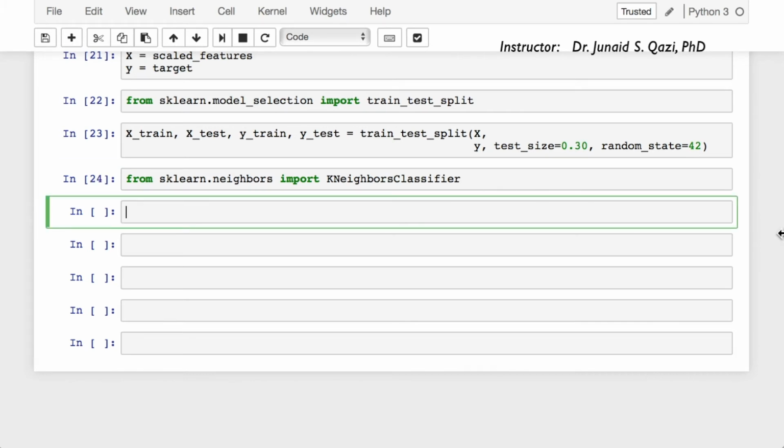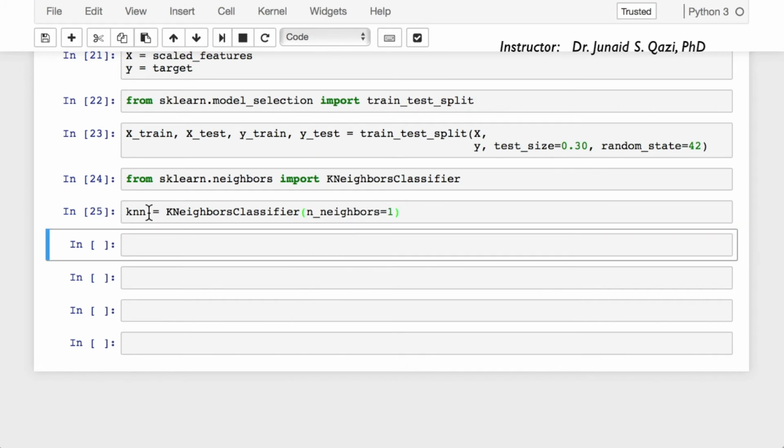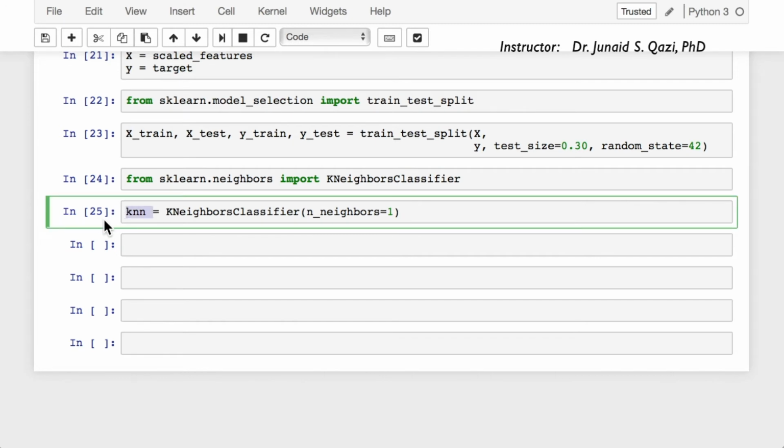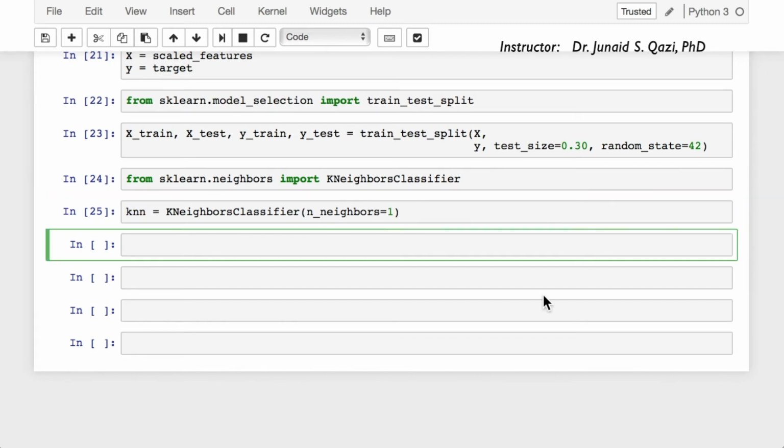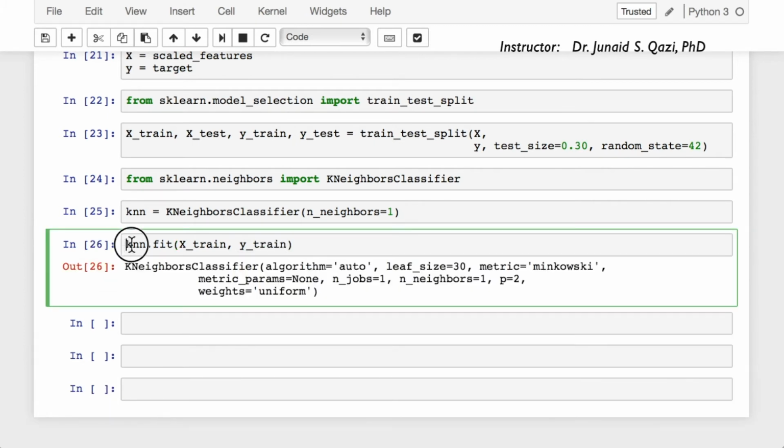Let's create a knn model instance with number of neighbors equal to 1. So knn equal to KNeighborsClassifier and pass in n_neighbors equal to 1 and run this cell. So we have created an instance knn now with number of neighbors equal to 1. If you remember, after creating an instance, we fit on the train data. So knn.fit x_train and y_train. Let's run this cell, and now we have trained our model.